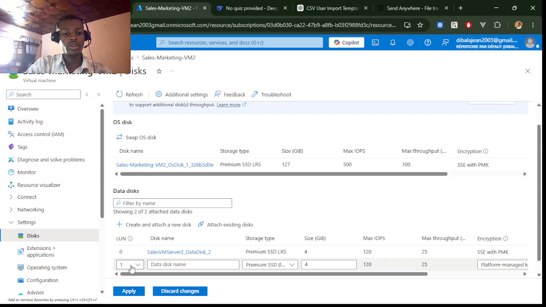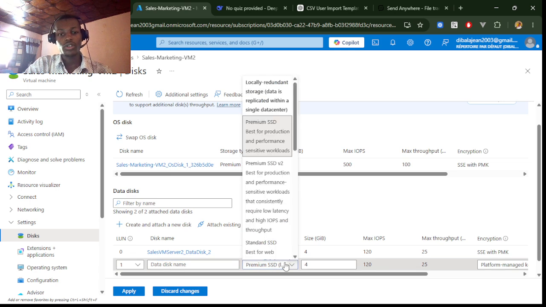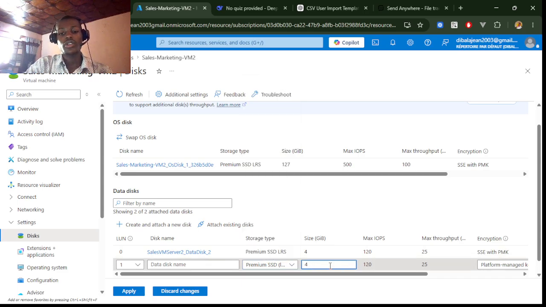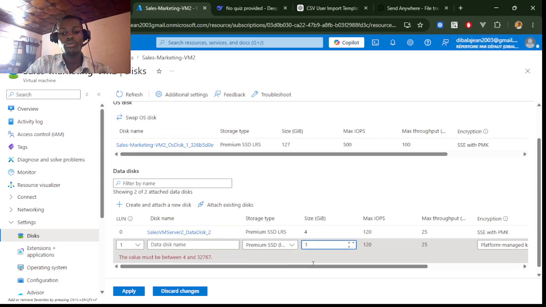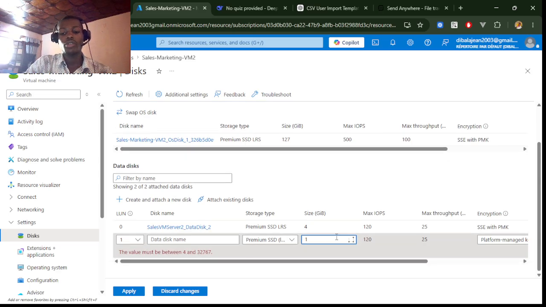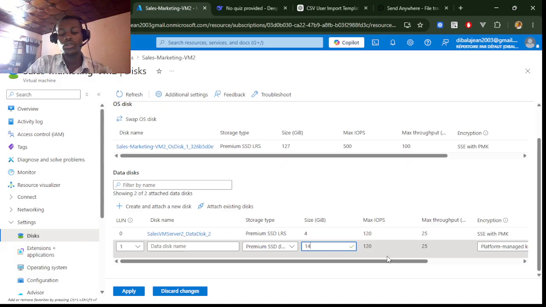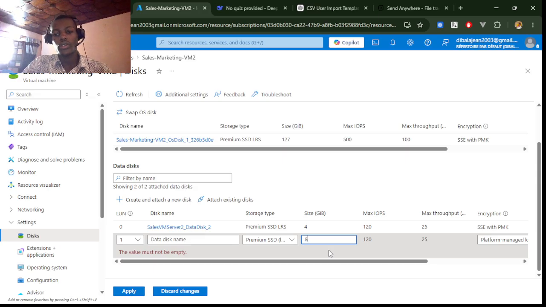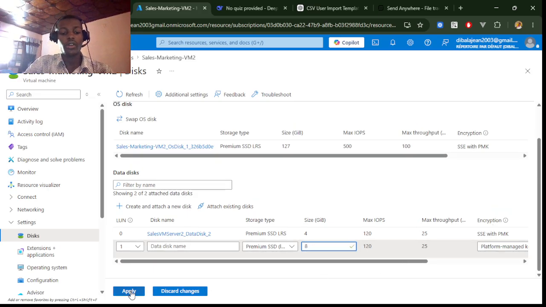You put the name of the disk and the number of disks you want to attach. You also choose the availability zone, the redundancy, sorry, and then the size. The minimum here is 4. I cannot put 1 because it must be 4 or more. So you put, for example, 8, and then you apply. For our case I already deployed one, so I don't need to do that again.